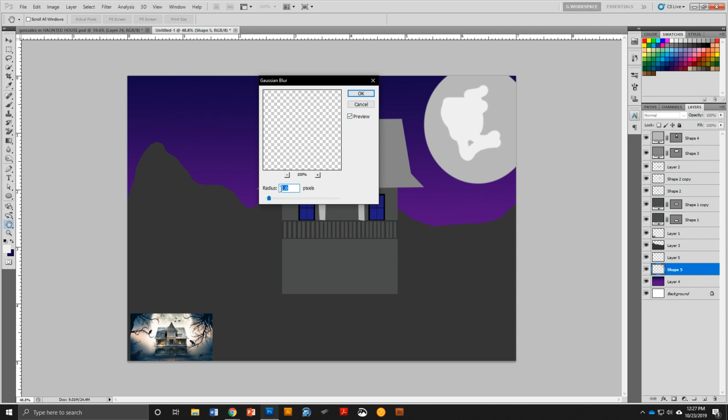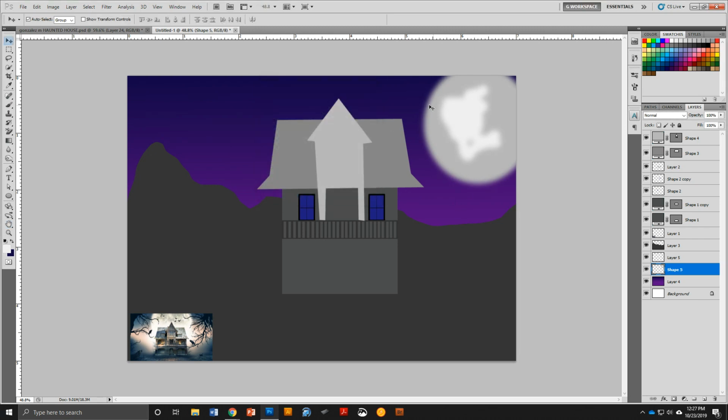All right, so now right here it's set at radius 1.0. I'm going to crank it up until it looks nice and almost like you're looking through a misty or foggy night. And I'm going to push OK. Now, it looks weird to have a faraway moon but really clear mountains. So I'm going to take the mountain layer and I'm going to do the same thing.